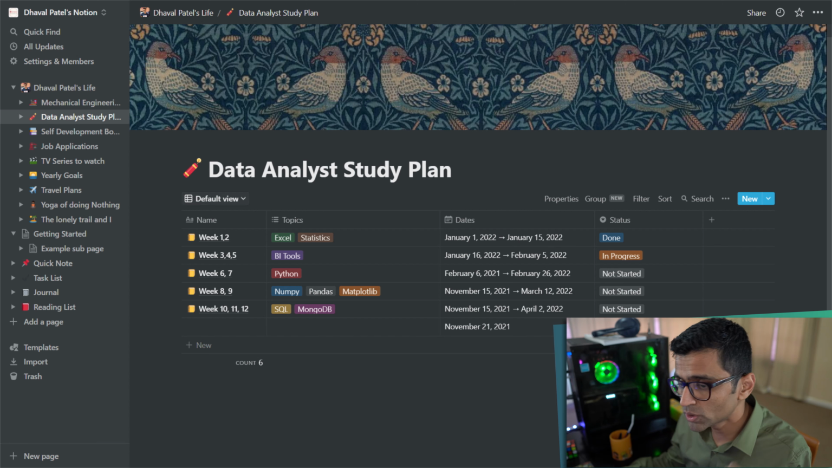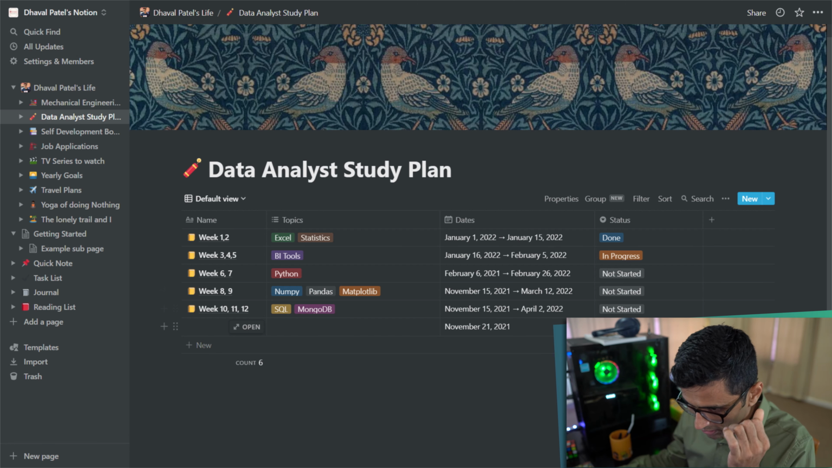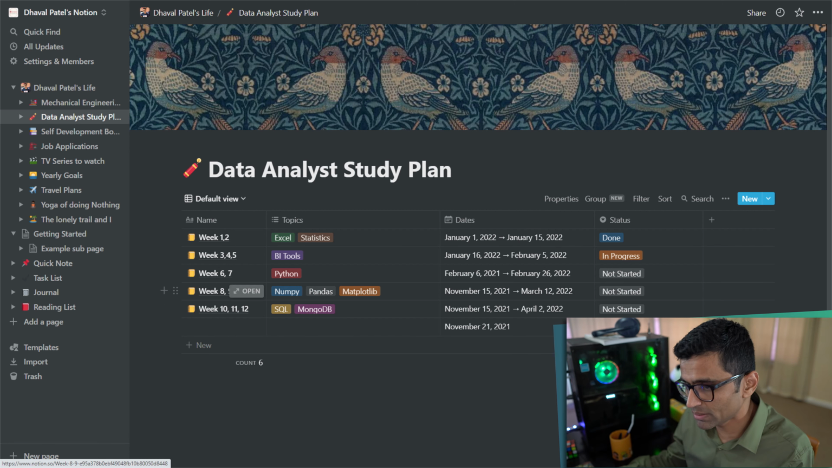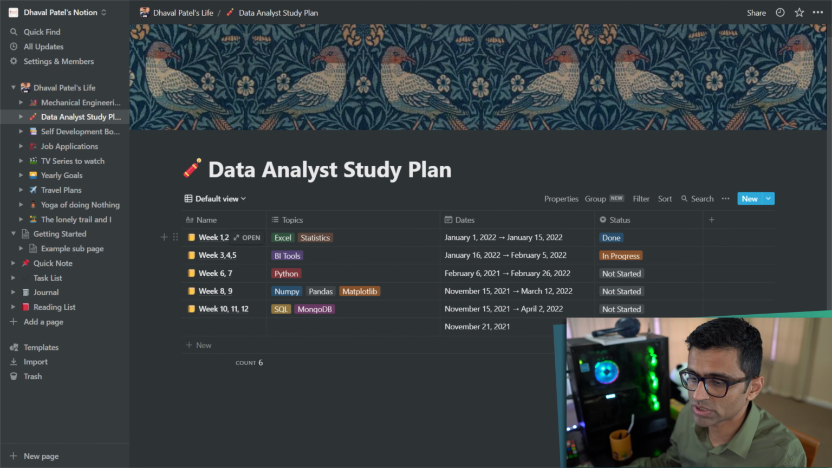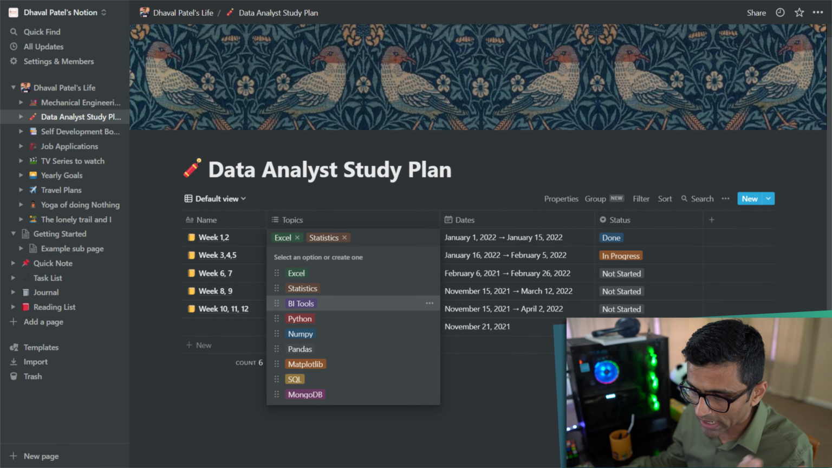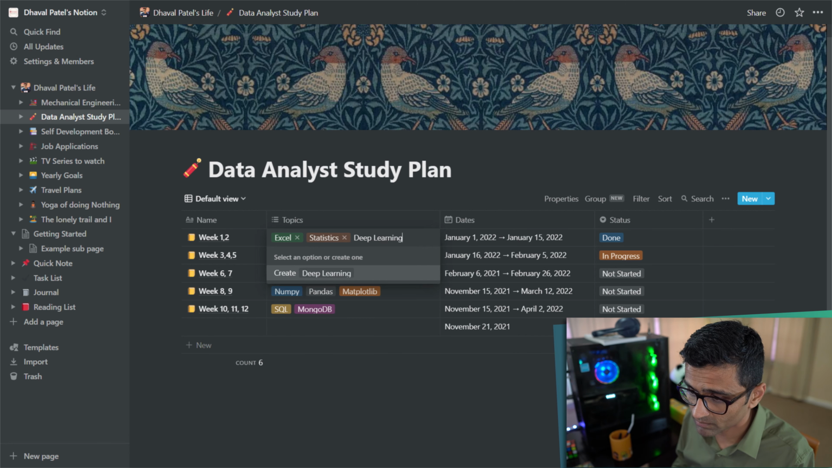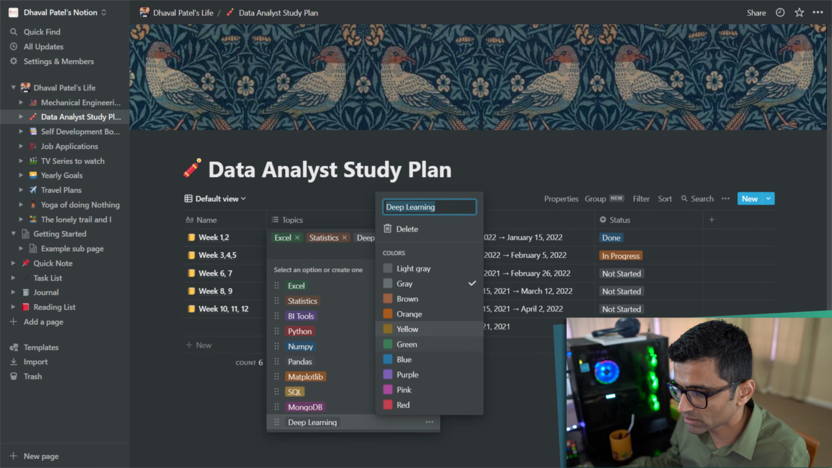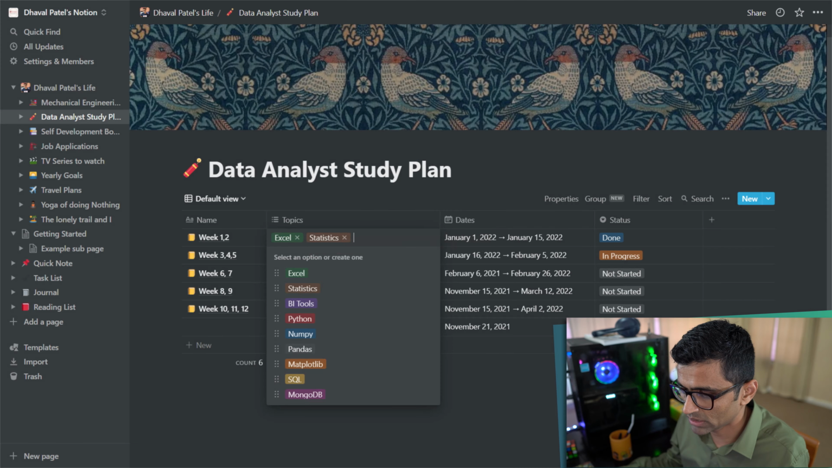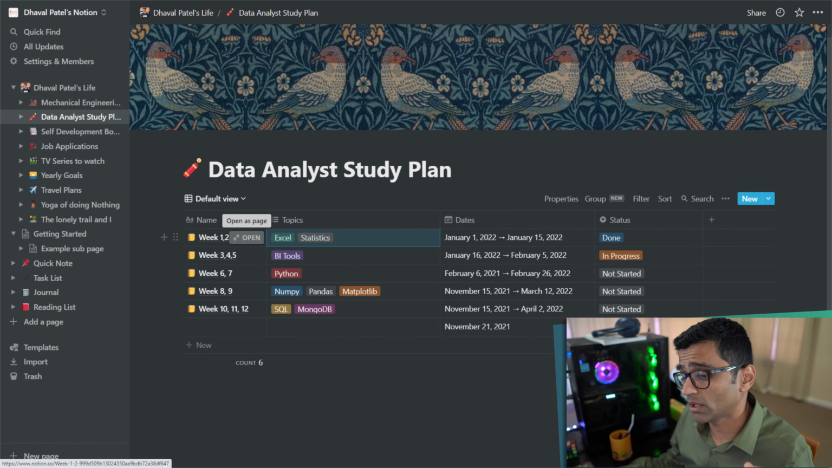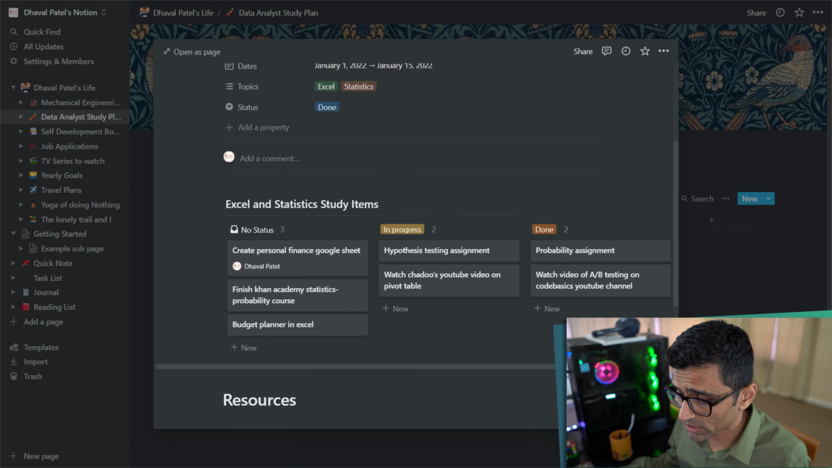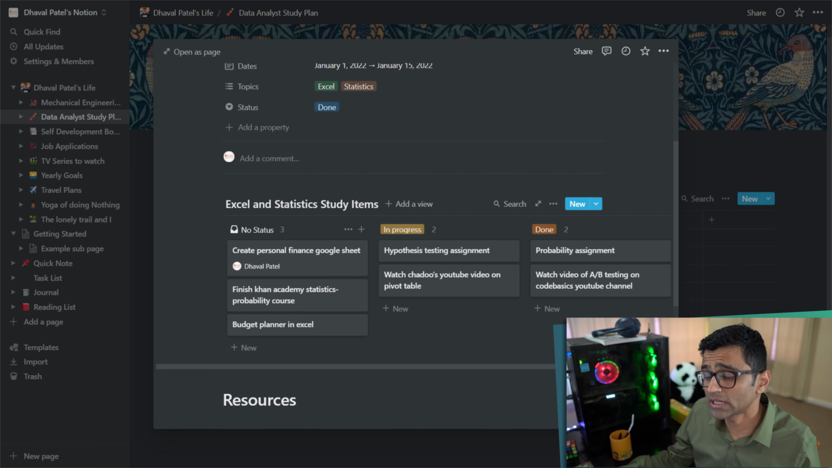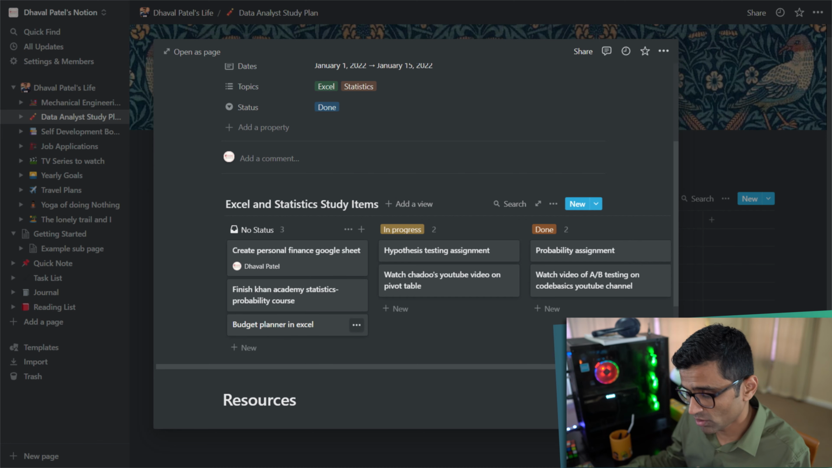So the way you will do that is you will create a week by week study plan, where in weeks 1 and 2 you are studying Excel and statistics. And if you want to add any new topic here, let's say deep learning, you can directly type it in and add it. And if you want to delete it, you can just say delete and remove that. If you look at the week 1 and 2 plan, here I have created a Kanban board where the status is either no status, in progress, or done.